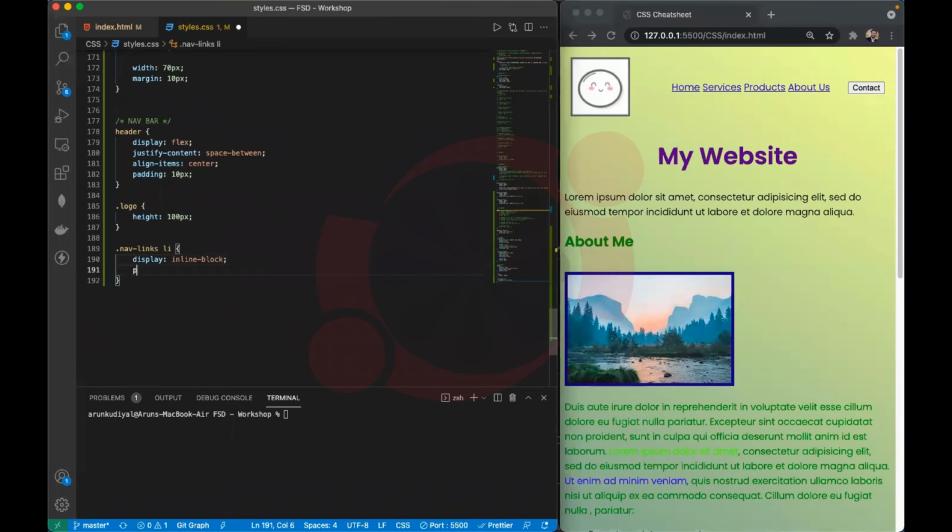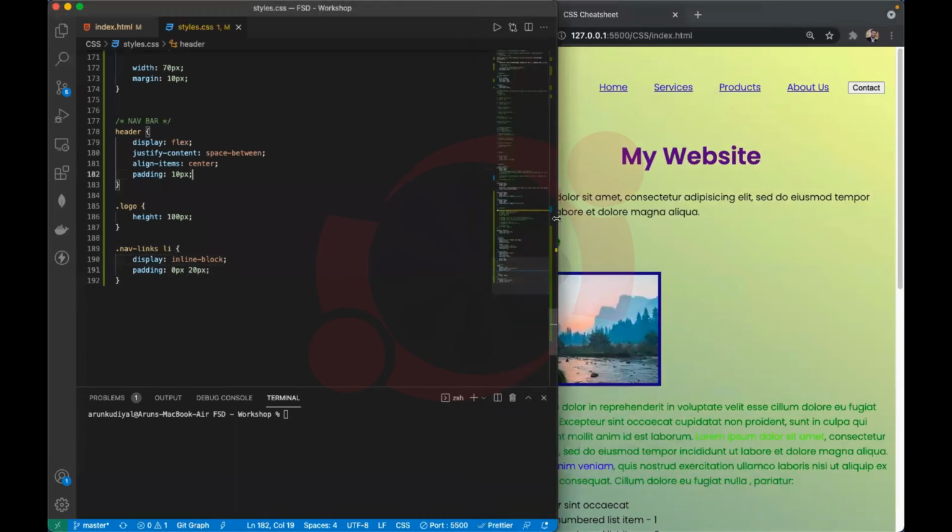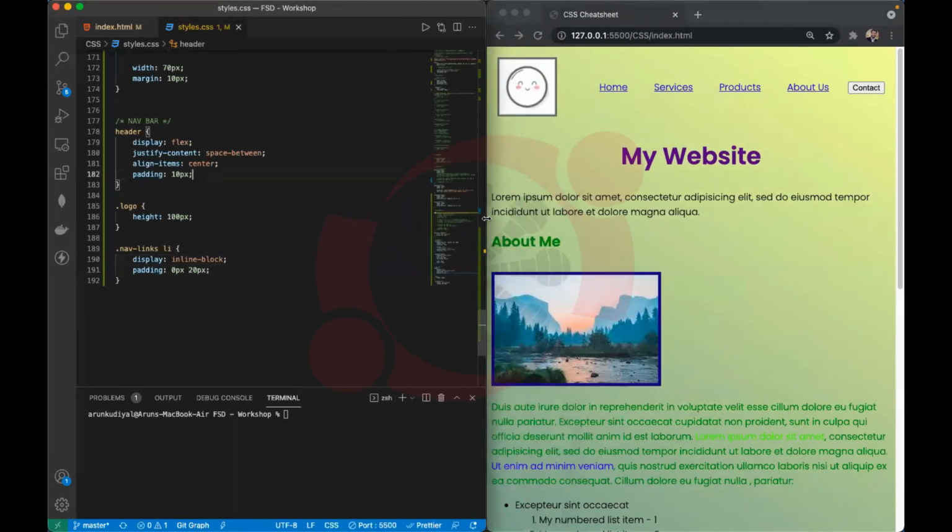Let's also add a little bit of padding. So let's add a padding of 0 pixels top and bottom, and let's add 20 pixels left and right. Okay, so this is how it's going to look like. Just like this. Okay, we'll style everything just as well. Or let's keep it 15 pixels if you want to. 15 looks better. All right, so we have these nav links now.